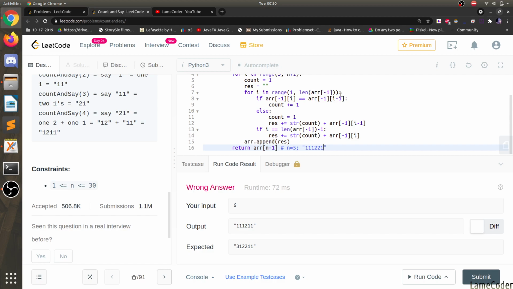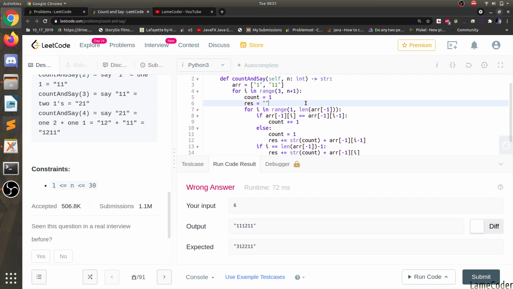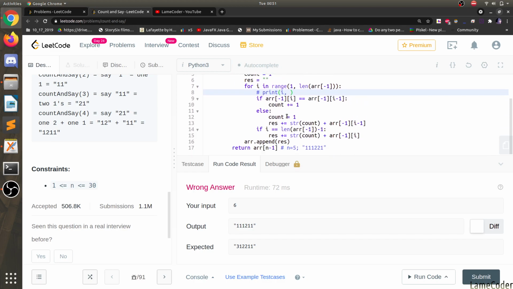What am I doing here? For i in 1 comma length of array of -1 of i, if that is equal to array of -1 of i minus 1, then I am increasing count. Okay, here I am increasing count. Let's print. Print i comma what. Okay, this is the problem. Here I'm using i, here I'm using i again. Yeah, this must be the problem.